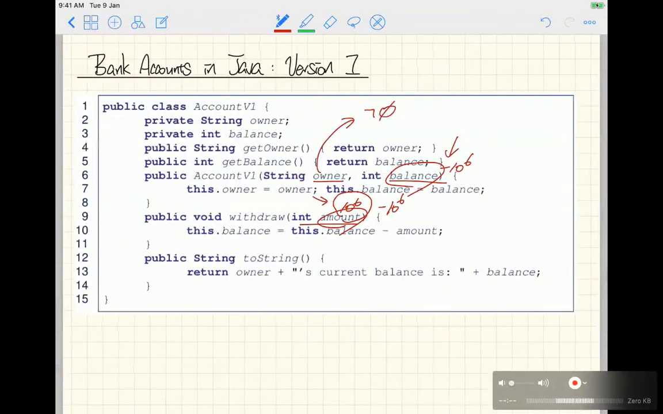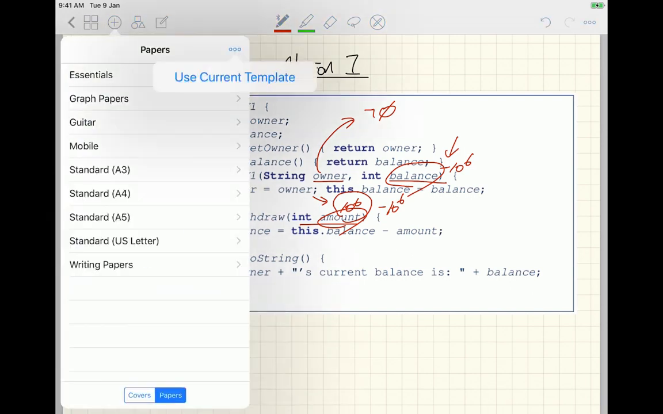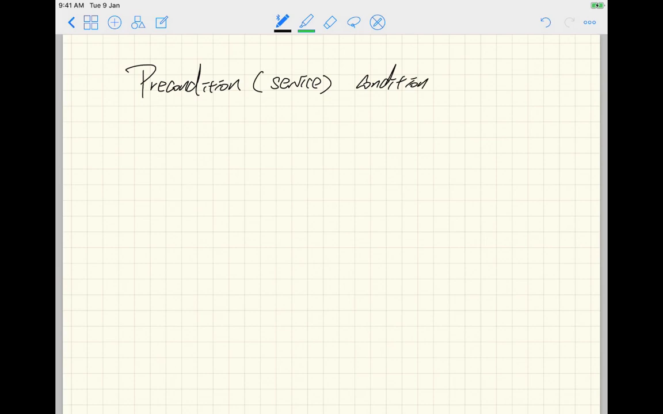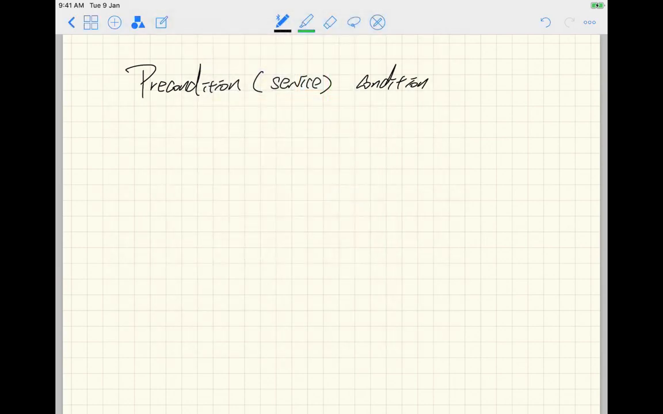Okay. Now, if I want to encode that particular precondition, let's bring the programming languages into play. Okay. Add a page below, and then use current template. So now let's say we talk about a precondition over here, and as I said before, it's more like a service condition. And then for the method or feature we talk about, let's divide into two places. I'm going to talk about Java on the left-hand side. I'm going to talk about IFO on the right-hand side.